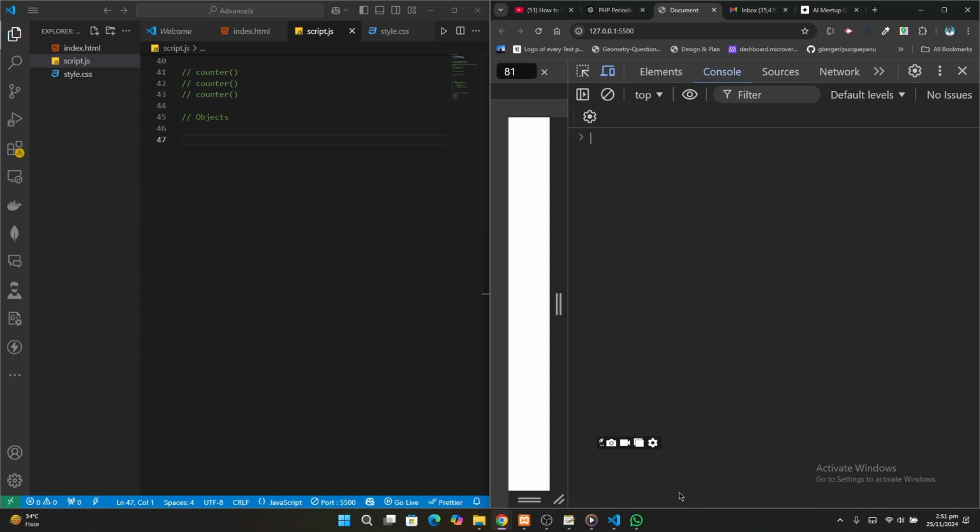Okay, so let's talk about the next thing, that is objects. What is an object in JavaScript? Now, JavaScript as a language has several data types. Okay, we have string, number, BigInt, symbol, and object. We have undefined as well, and boolean as well. Okay, but we are going to focus on objects. What is an object? Because that is what we mostly use.